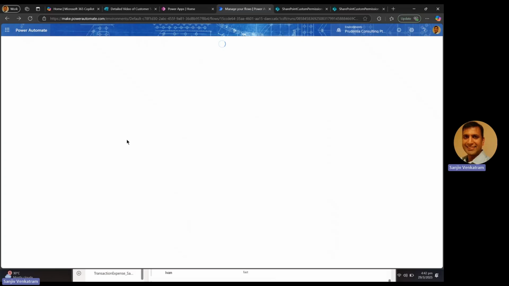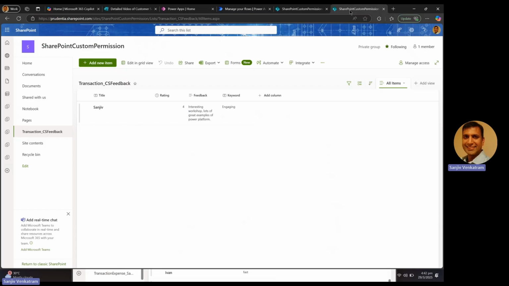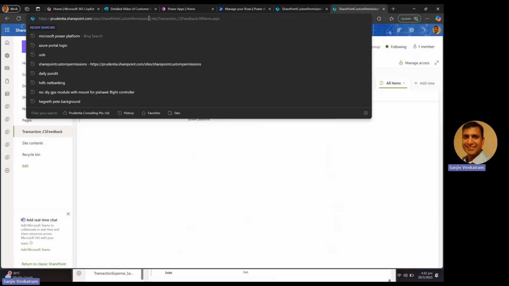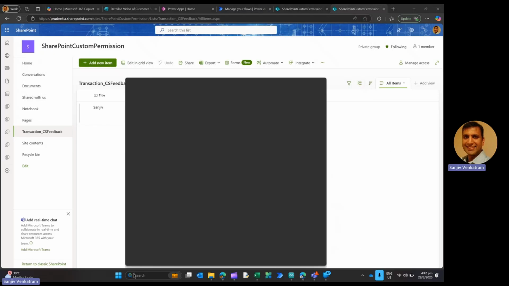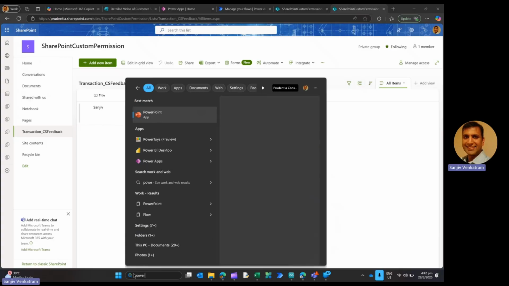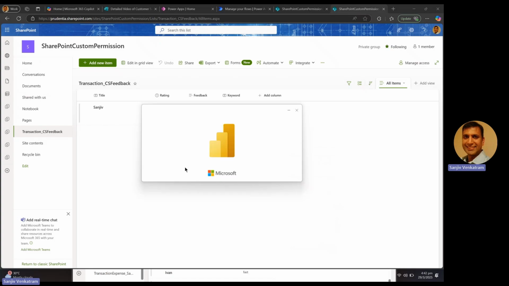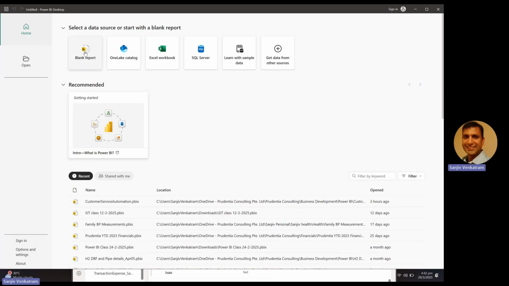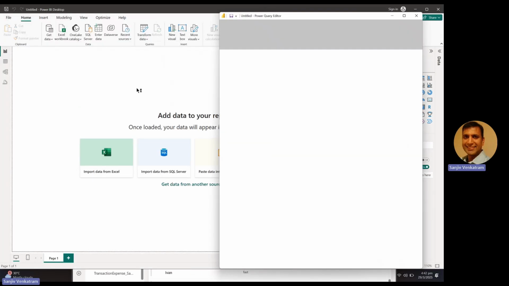Now, over and beyond this, what you could do is put this into Power BI, right? So if I were to go over to my SharePoint list, I'm going to select this, Control C, and then I'm going to go over to Power BI like so, and then open up the desktop. And here, I'm going to create a blank report, right? A new report. And I'm going to go to Power Query.